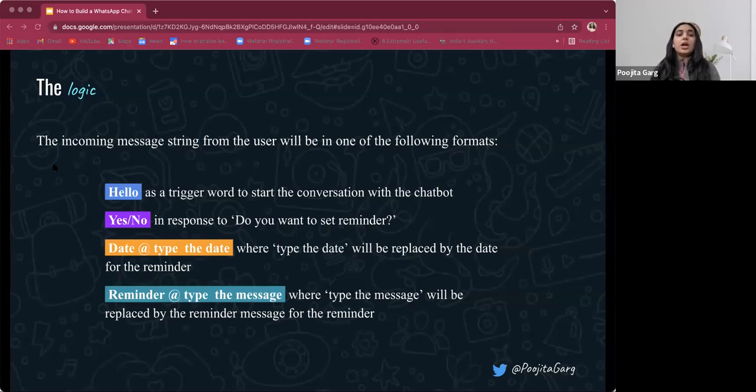First of all, I've created a trigger. Let's say I've created hello as a trigger. Whenever a user wants to set a reminder, he will type something, so I'm expecting the user would type hello. That's one type of trigger I've created to start the conversation with the bot. The second thing the user can type: when it says hello, we'll ask, do you want to set a reminder? The expected answers could be yes or no. Depending upon that, that's another type of response which we can get.